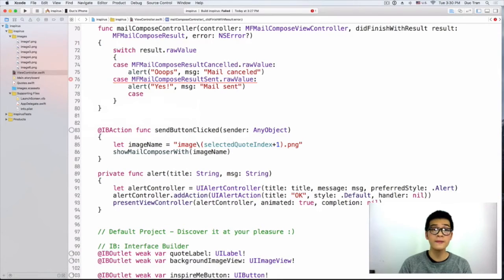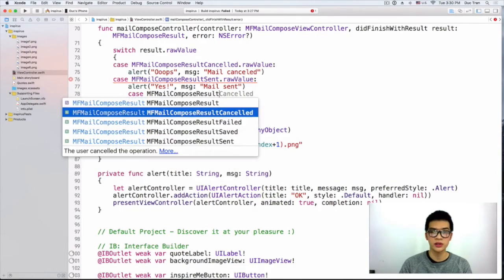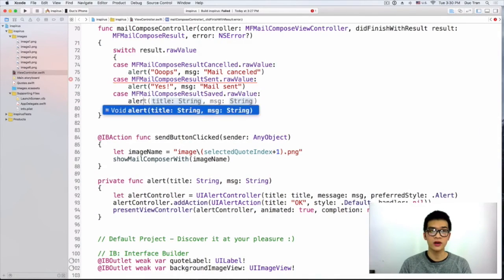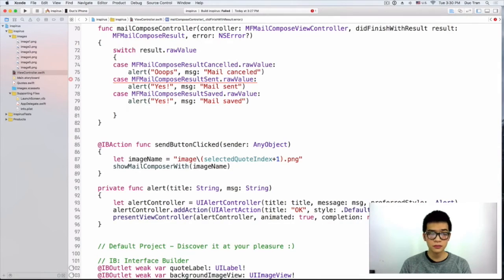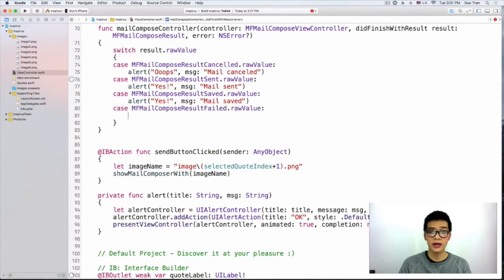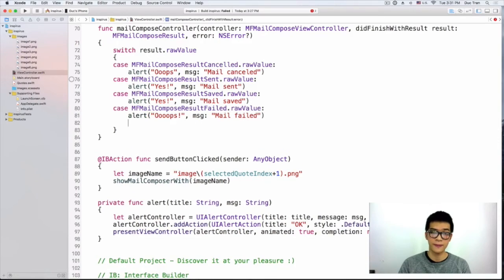Okay, you get the idea, right? And then we have MFMailComposeResult.saved.rawValue. Then we have an alert, message is "Mail saved". The other case we have is failed. So MFMailComposeResult.failed.rawValue, and that is an alert: "Oops", message is "Mail failed". All right, otherwise we just break out of this switch and we are good to go.